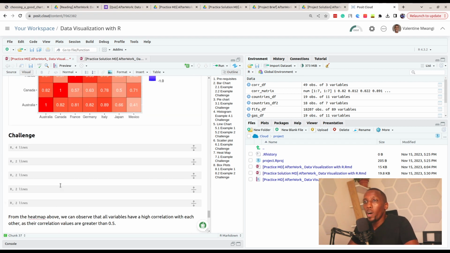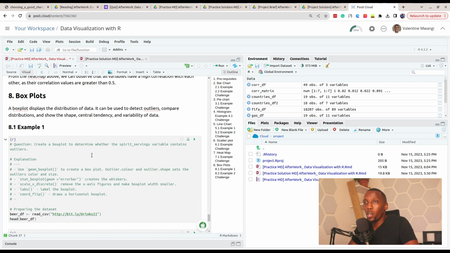All right, so work on the challenge, and then once you're done, we'll work on the last visualization type, and then we'll continue to the next steps.